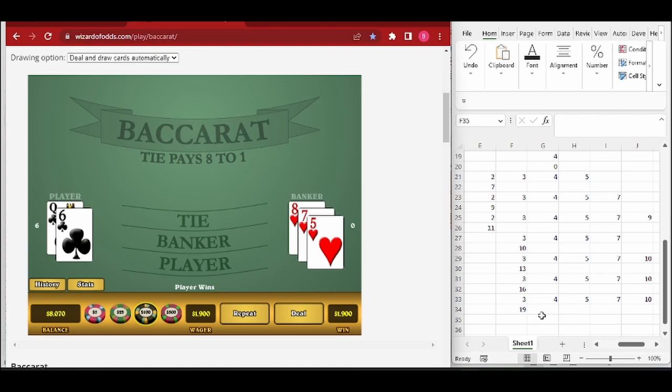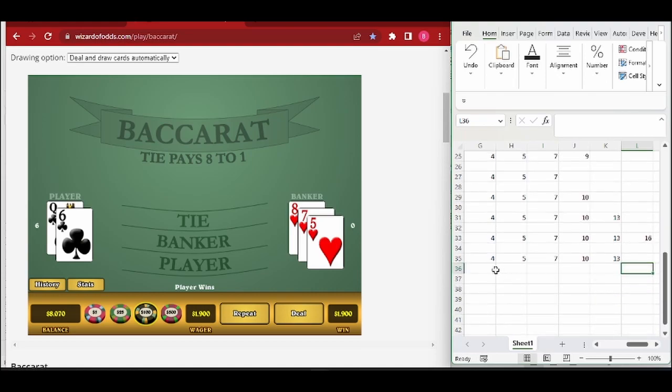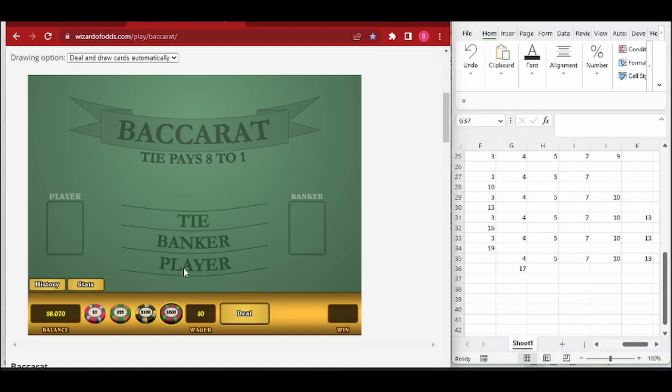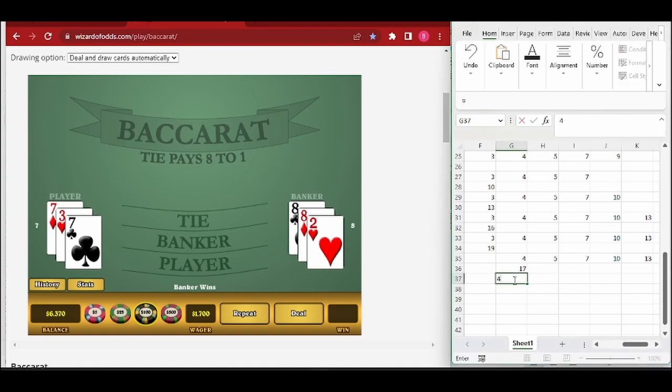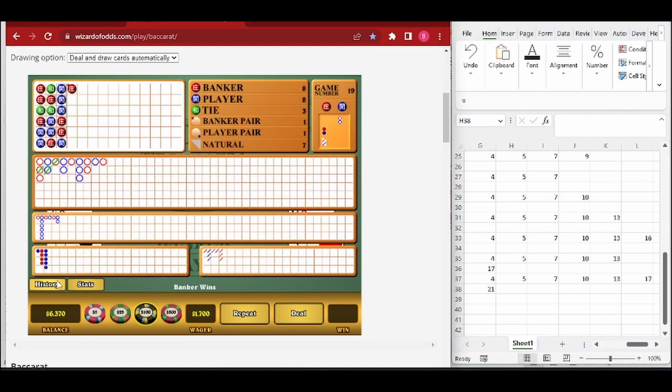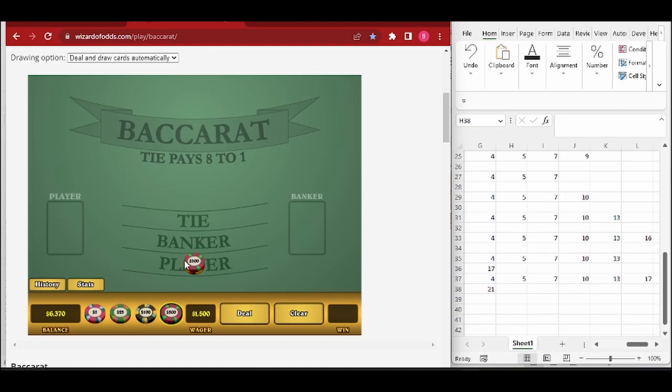Okay, so we get to cross off the 3 and the other outside number of 16, so we're down to 4, 5, 7, 10, 13. We cross off that 16, so the outside numbers equal 17. Let's just keep it on player. Okay, so now we're at 4, 5, 7, 13, so we're at 17, so the outside numbers equal 21. Okay, let's just keep that player.